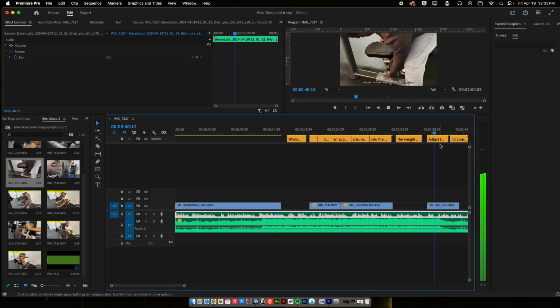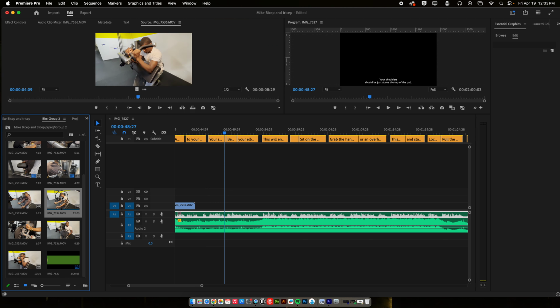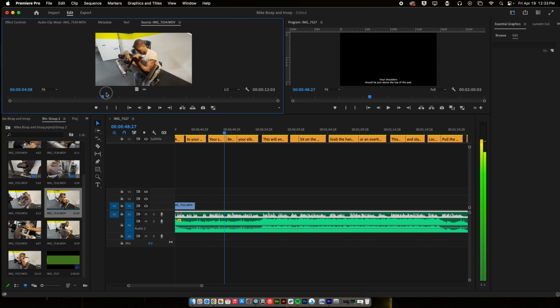Form. Adjust the seat, height, and handle position to your comfort height level. When seated, your shoulders should be just above the top of the pad. So now you're going to have to show someone seated, so you're probably going to have to show him in one of these. Now I don't know these clips offhand, but you have to kind of search for the part that you want, right, of him getting into the seat.